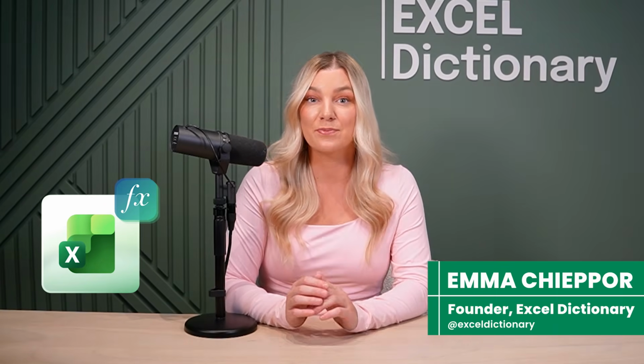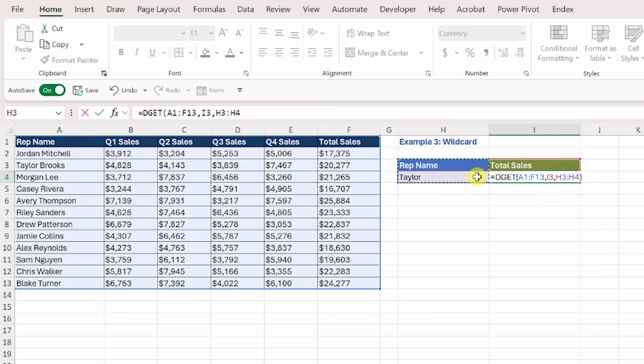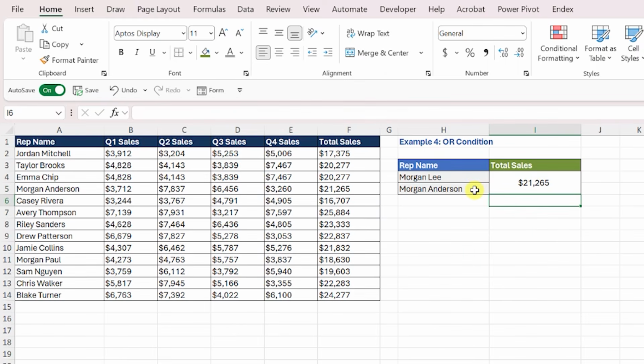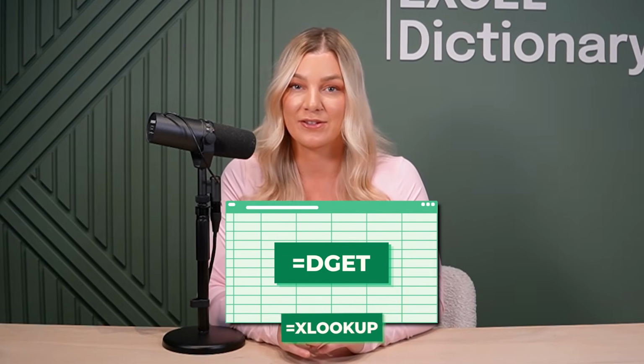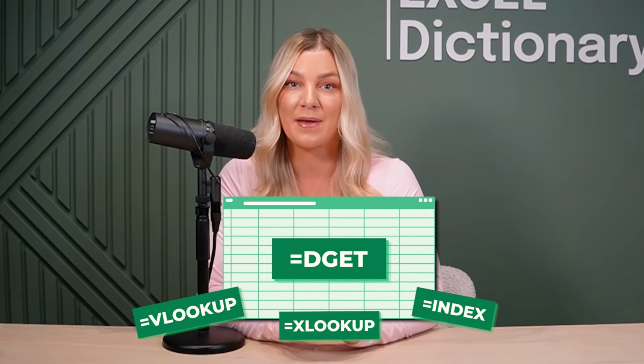What if I told you that there's a lookup function in Excel that handles multi-condition lookups, wildcard searches, and OR logic without nesting a single formula? It's called DGET, and once you see what it can do, you'll never use XLOOKUP, INDEX MATCH, or VLOOKUP ever again. Let's take a look.